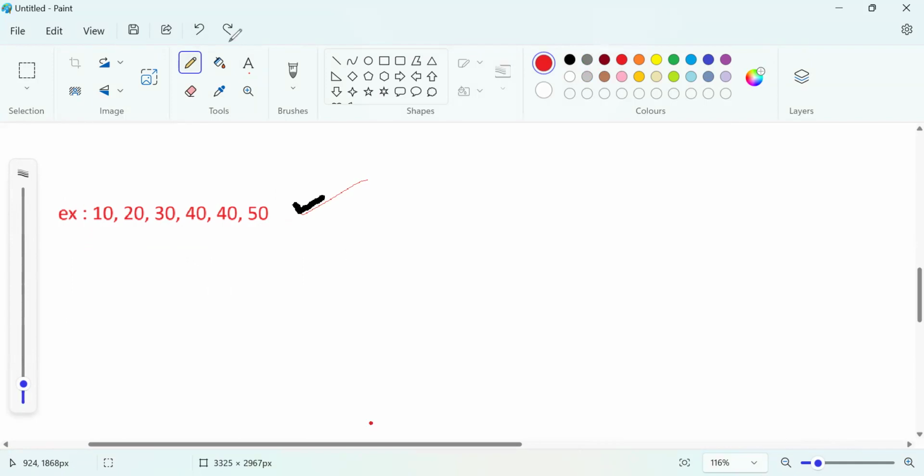Now, when we call it a monotonic array, it should be completely increasing or completely decreasing, right? So we need to check. What is the simple, straightforward approach, guys? Just think. Yes, correct. The basic thing is you start from the beginning and check whether it is in an increasing fashion.